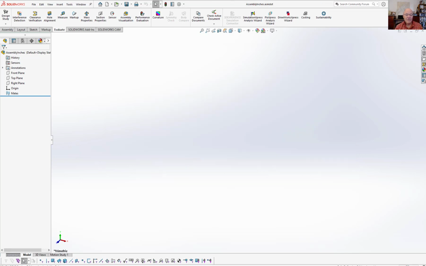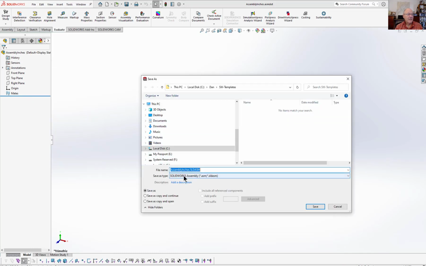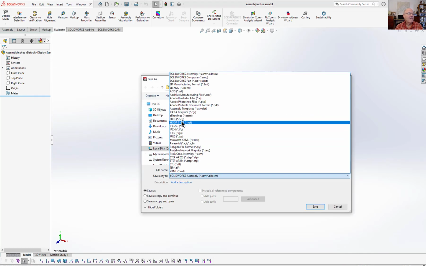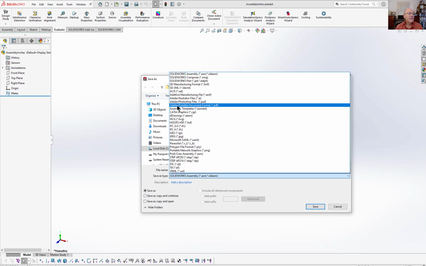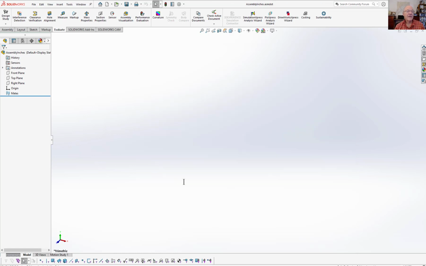Now I'm going to go over and make one that's for millimeters, so I'll just change it to millimeters. Up here again, File, Save As, do the same thing, change to the template format, and that is assembly templates, and this one's going to be assembly metric. So now I've got 4 templates that I've just created. Now those are the simple ones. The drawing one's a little bit more involved.